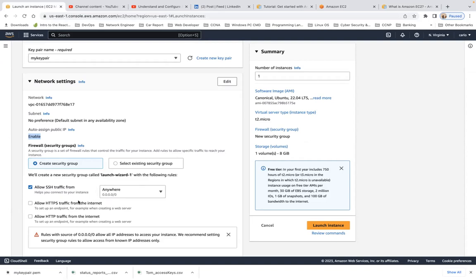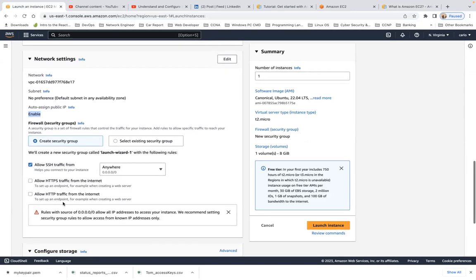It says that if you select allow HTTP traffic from the internet, it's just going to receive traffic from HTTPS, not HTTP, but I don't want it to be like that. So I'm going to select the bottom here where it says allow HTTP traffic from the internet.